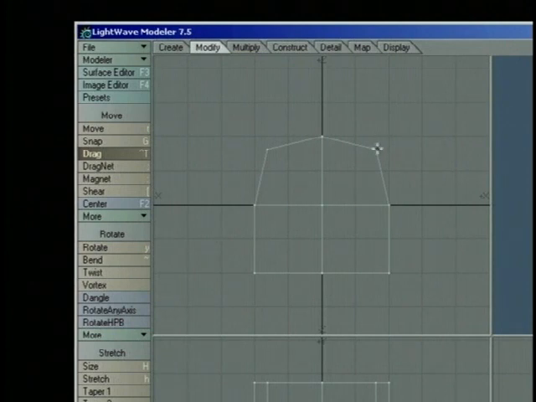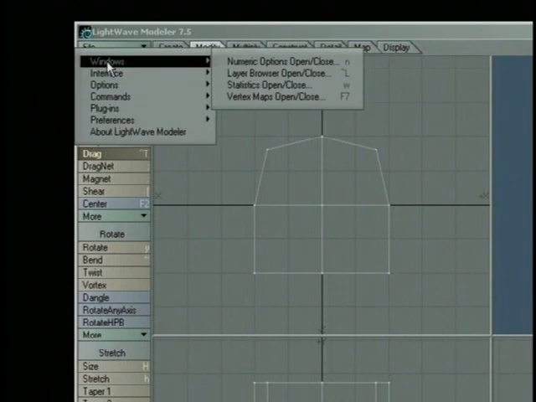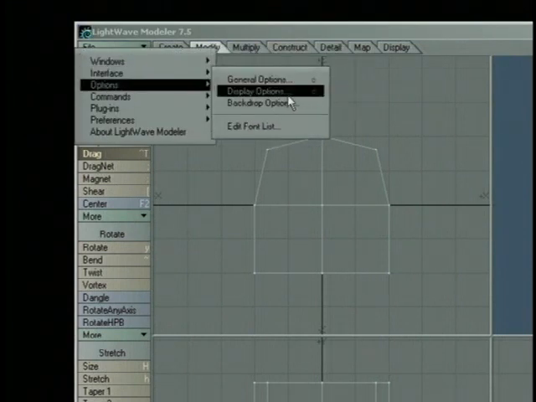Now what I'm noticing right off the bat is that I have the grid snap on, which is on by default in the Lightwave modeler. It's a great tool, but when you're using organic modeling, it can be restrictive. So what I'm going to do is I'm going to go ahead and turn that off. So let's go to the modeler drop down here, over to Options, and select the Display options.